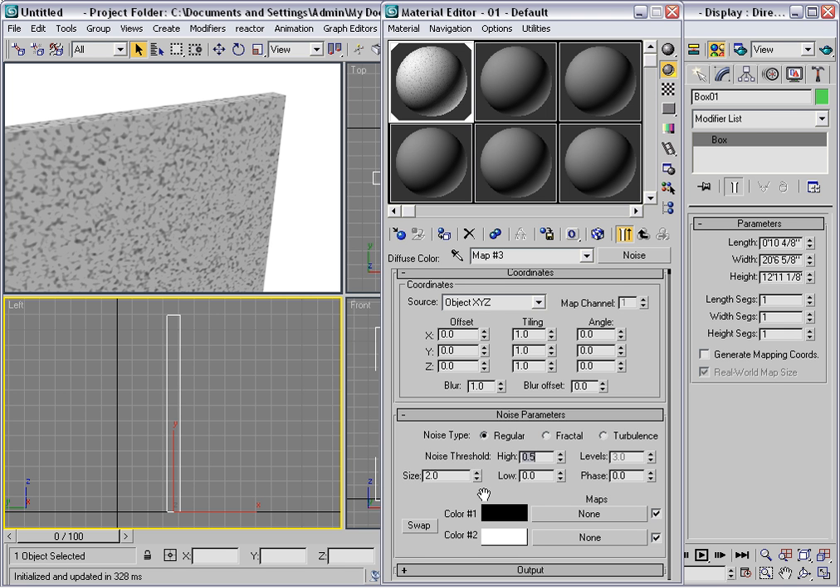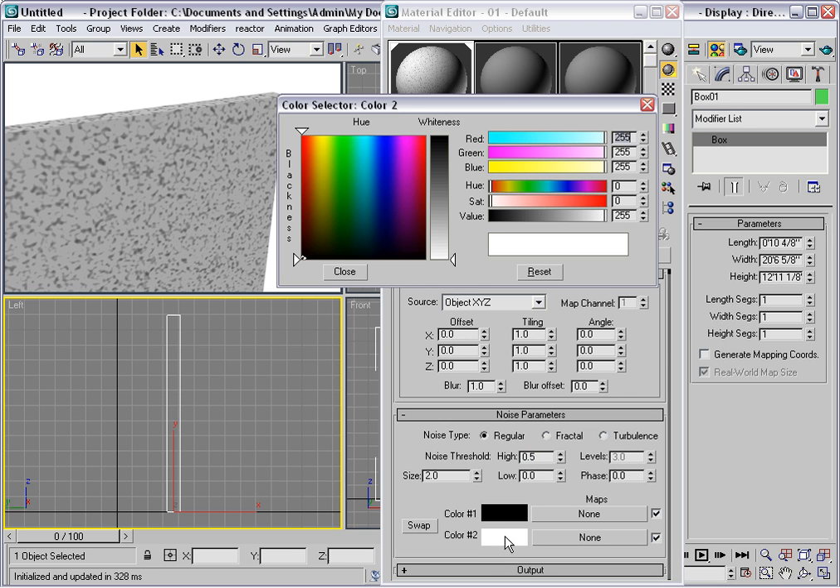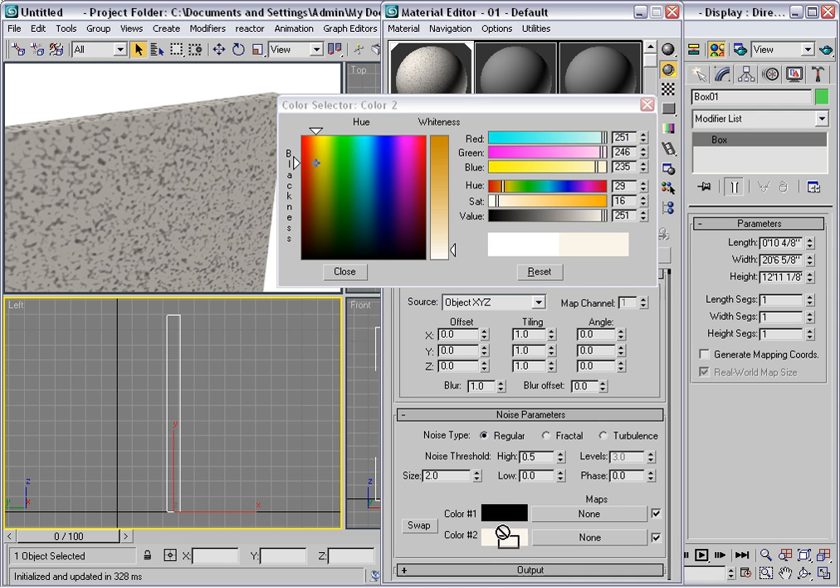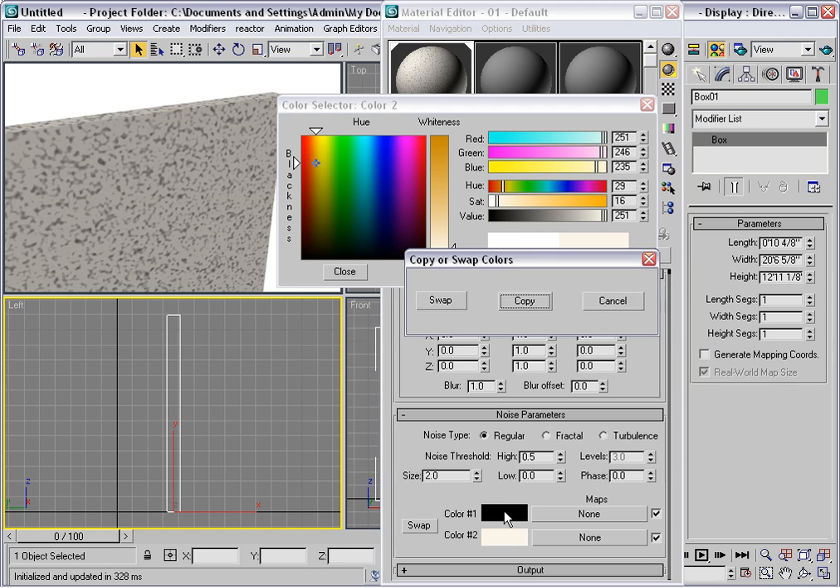Now, I don't want to deal with black and white. That's too contrasty. I'll set the color number 2 color as my intended paint color or plastered color. For that, I think I'll use a yellow hue, maybe tending more into the brown range. And I'll bring up the whiteness just slightly to make it off-white. Then I'll copy color number 2 into color number 1 by dragging the color swatch.